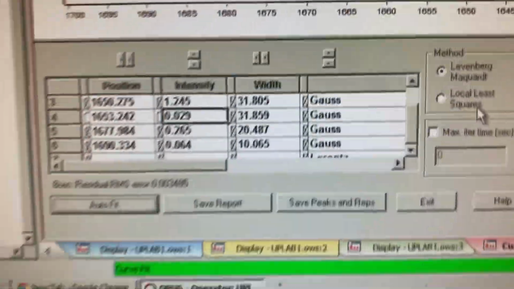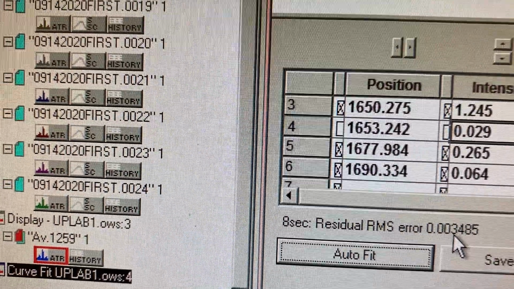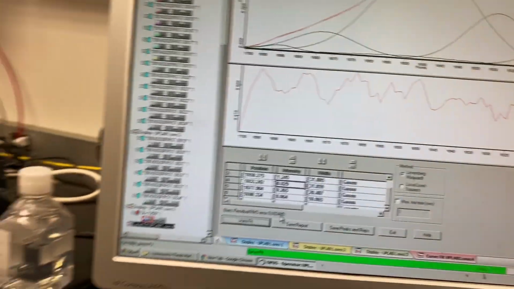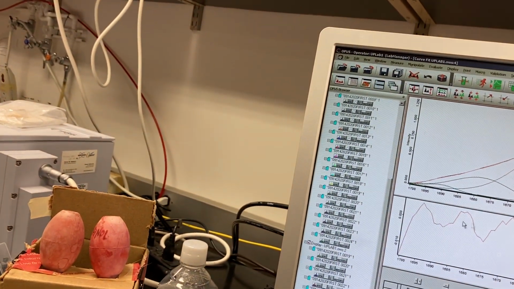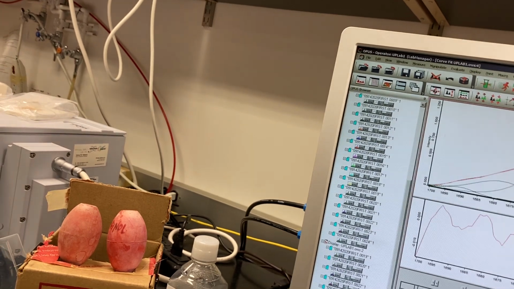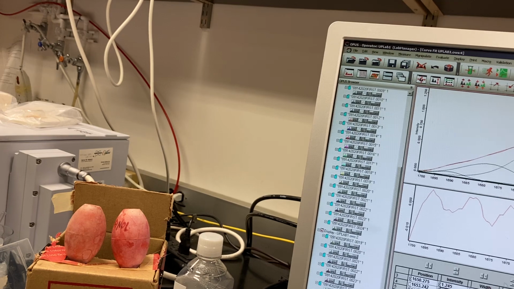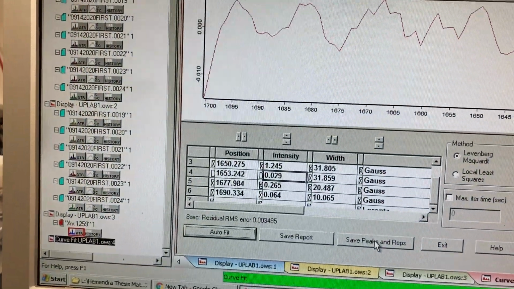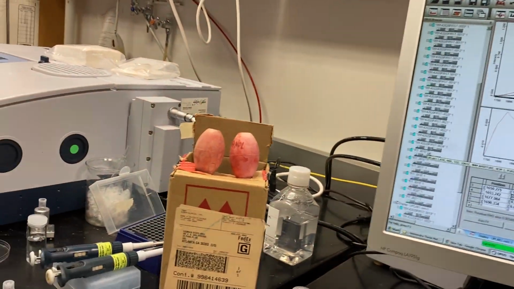And if you look, the method is Levenberg fitting, and this is 0.0035. Yeah, as I mentioned earlier, for almost this colitis sample study, this is just a waste sample, but for other samples you will get 0.0035 for almost all the samples, and save peaks, and you can save so that you can get the information later.